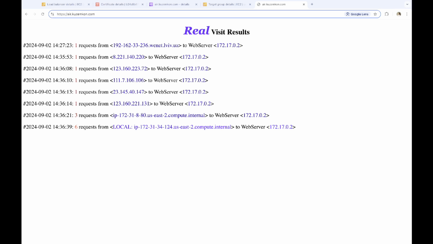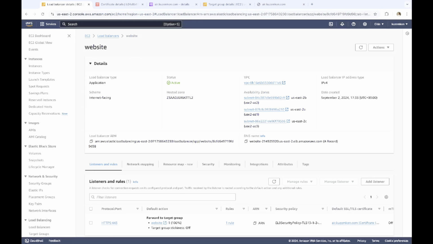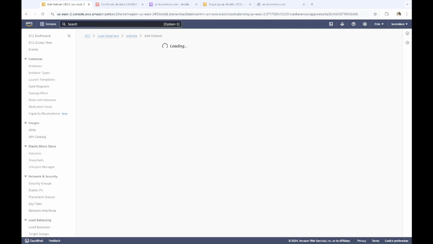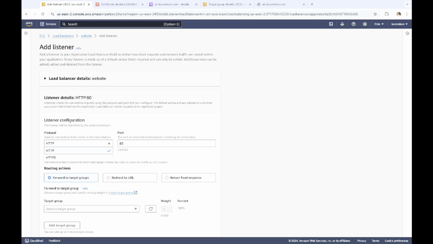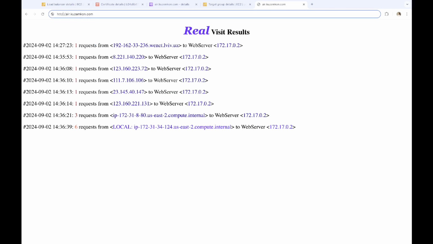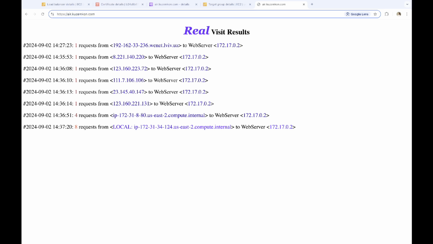However, there is one more thing. It might not necessarily work on the HTTP port. So in order to make it work on HTTP as well, we need to create a redirect rule in our load balancer rules. I click Add Listener, then choose protocol HTTP, and then click Redirect to URL, and leave everything by default. It means the protocol HTTPS, and for the port I can enter 443 and just click Add. In that case, if I visit HTTP, it will be automatically redirected to HTTPS.